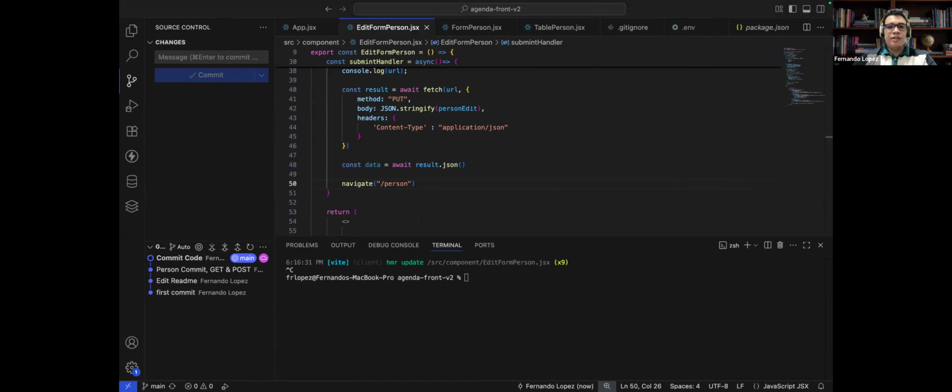Let me share it here. So the repository is dropped in our chat here in Zoom. So guys, is everything clear? Does this make sense?